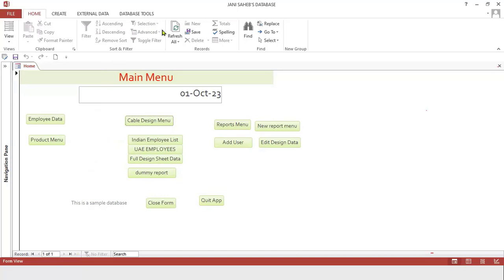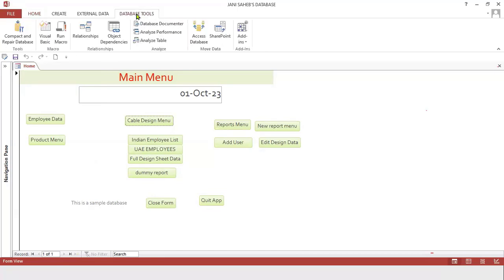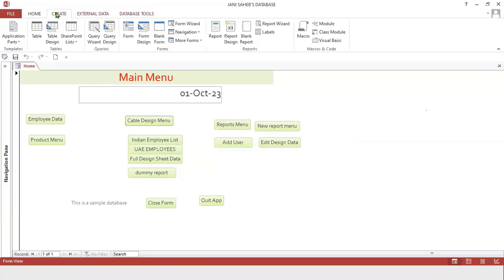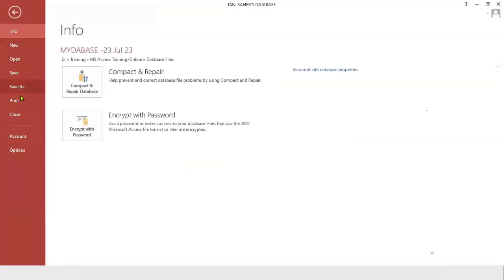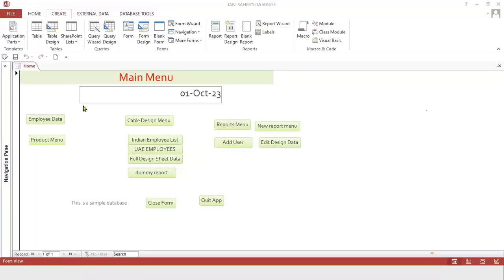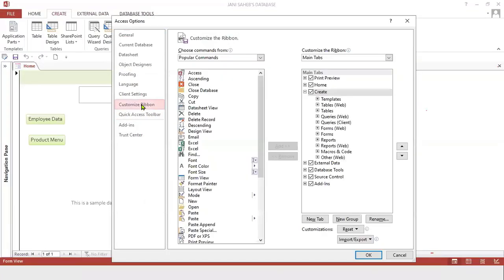It requires a command that is called switchboard manager. By default, it is not appearing in any of these tabs in the ribbon. So we can add this one. Either we right mouse click, customize ribbon, or go to file and options. You will find here customize ribbon, and then you have all the commands here, so whatever you want to add. So let us take all commands.